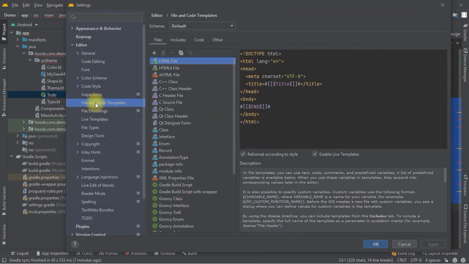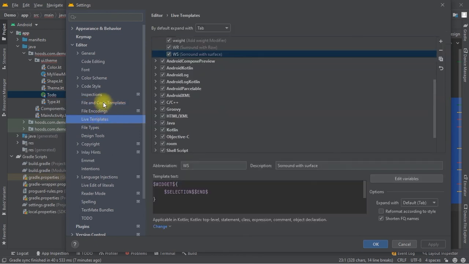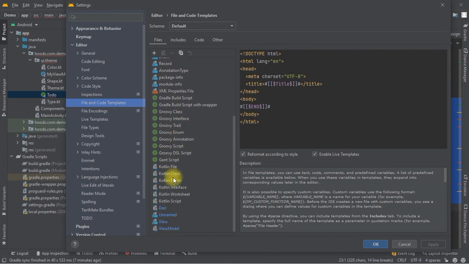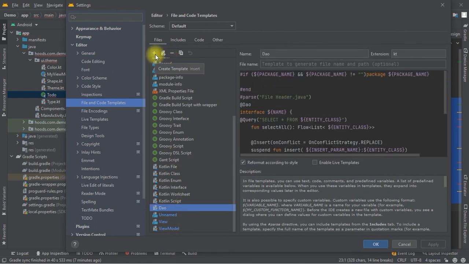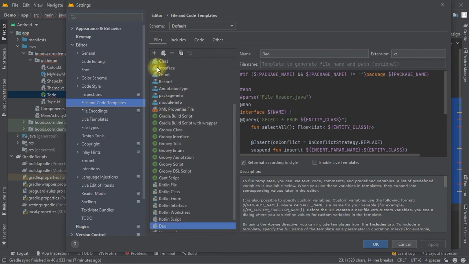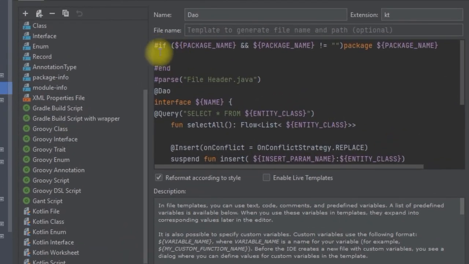Now if you come here to file and code template, leaving the live templates, you can come here to files and code templates. You can find there are several files inside here. Now you can see those which you have defined, for example here. Now let's create, for example, a new function. So if you want to create a new file, you can just click this here, but there is preliminary code which has been written here.